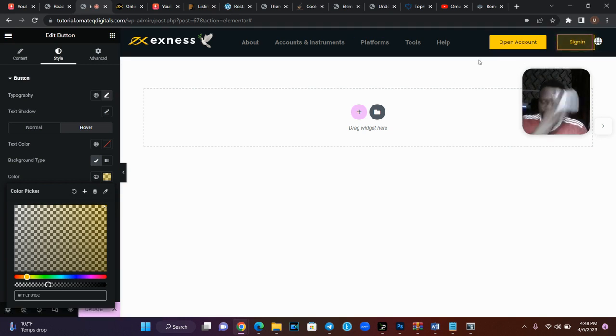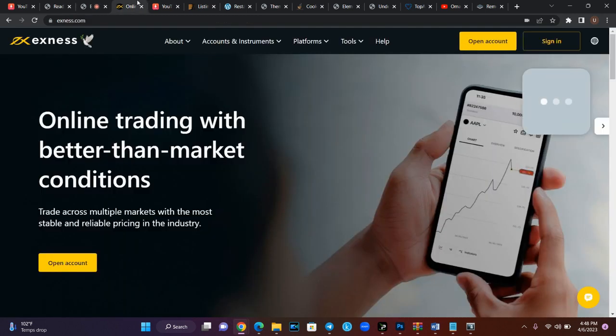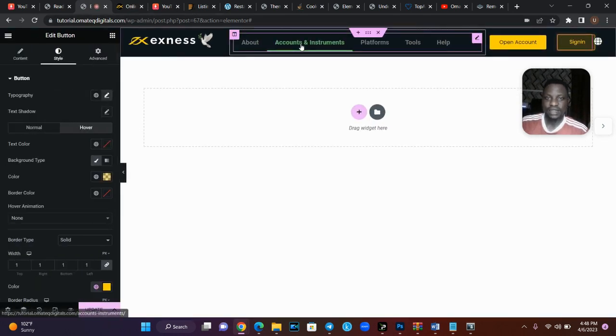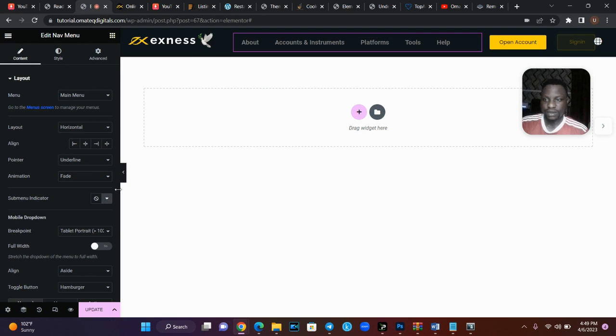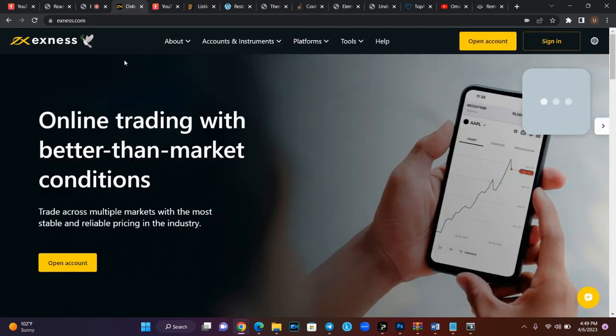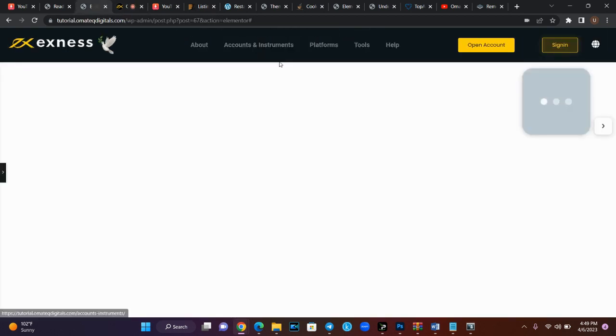So I think we are close. There is space between this place. So what we are going to do is centralize our menu here. We'll make it center so that there will be a space between here and here, just like this. And our color is white, and where you hover is yellow.